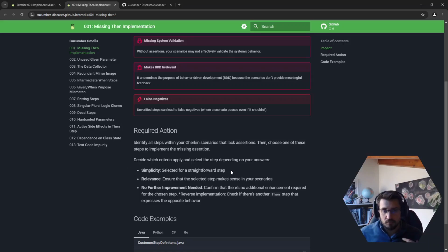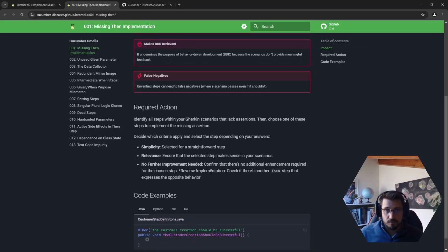We could just implement the assertion. Maybe that step isn't required, and then we should remove it.